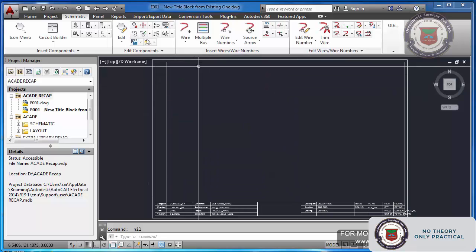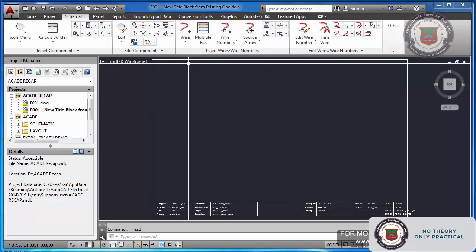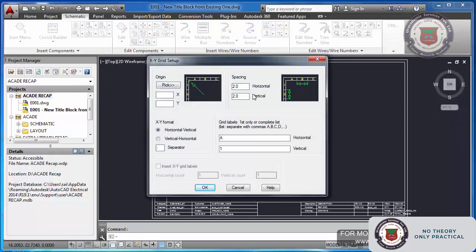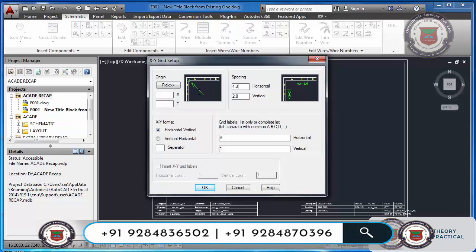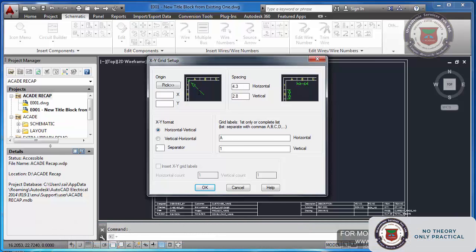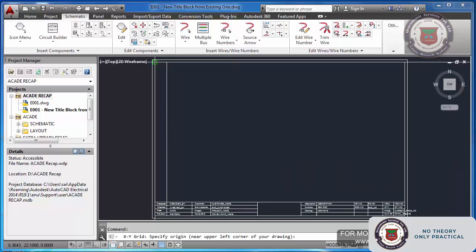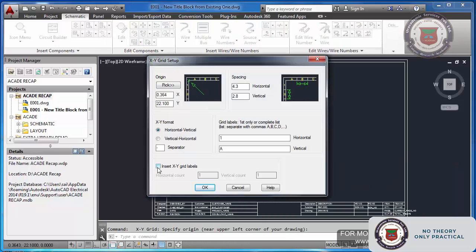I know the distance between, I have already measured that. The distance between two adjacent values on my X grid was 4.3 and Y it is 2.8. In horizontal axis I want 1, 2, 3, like this way, and vertical axis I want A, B, C. I will go and pick this point here, insert XY labels. I want horizontally 8, vertically also I need 8.